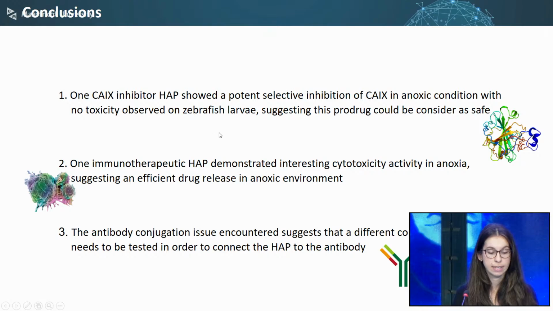In conclusion, we have synthesized and evaluated a carbonic anhydrase 9 inhibitor, which showed a potent selective inhibition activity towards CA9 under anoxia, with no toxicity observed, justifying continuing further study. We have synthesized and evaluated a new immunotherapeutic hub, which demonstrated an interesting cytotoxicity activity under anoxia, suggesting an efficient release of the drug in the anoxic environment. But the degradation observed will prevent continuing further study. And we have designed and synthesized a new immunotherapeutic hub for antibody-hub conjugation in order to improve tumor targeting, but another approach needs to be tested in order to connect the antibody to this hub.